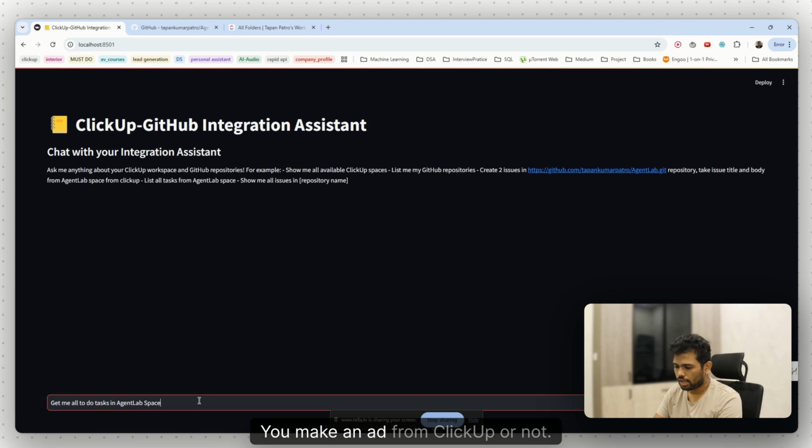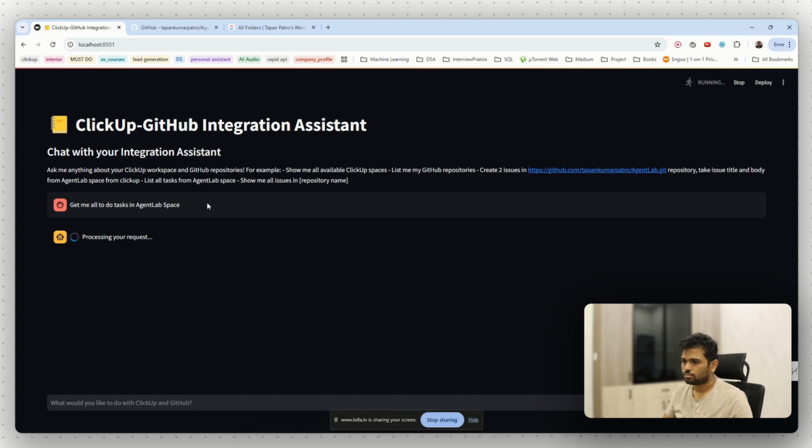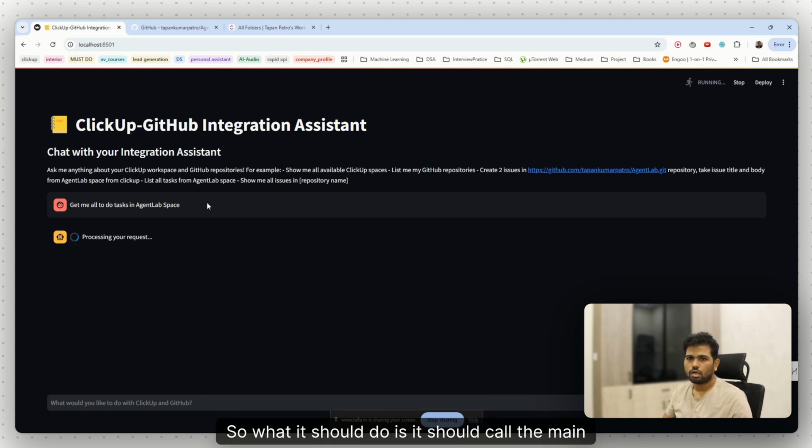You may add "from ClickUp" or not. I will just go ahead with this: get me all to-dos in the Agent Lab space. What it should do is call the main agent, which I'm calling the team leader agent, managing both our ClickUp agent and the GitHub agent at the same time. While it runs, we can look at the code.